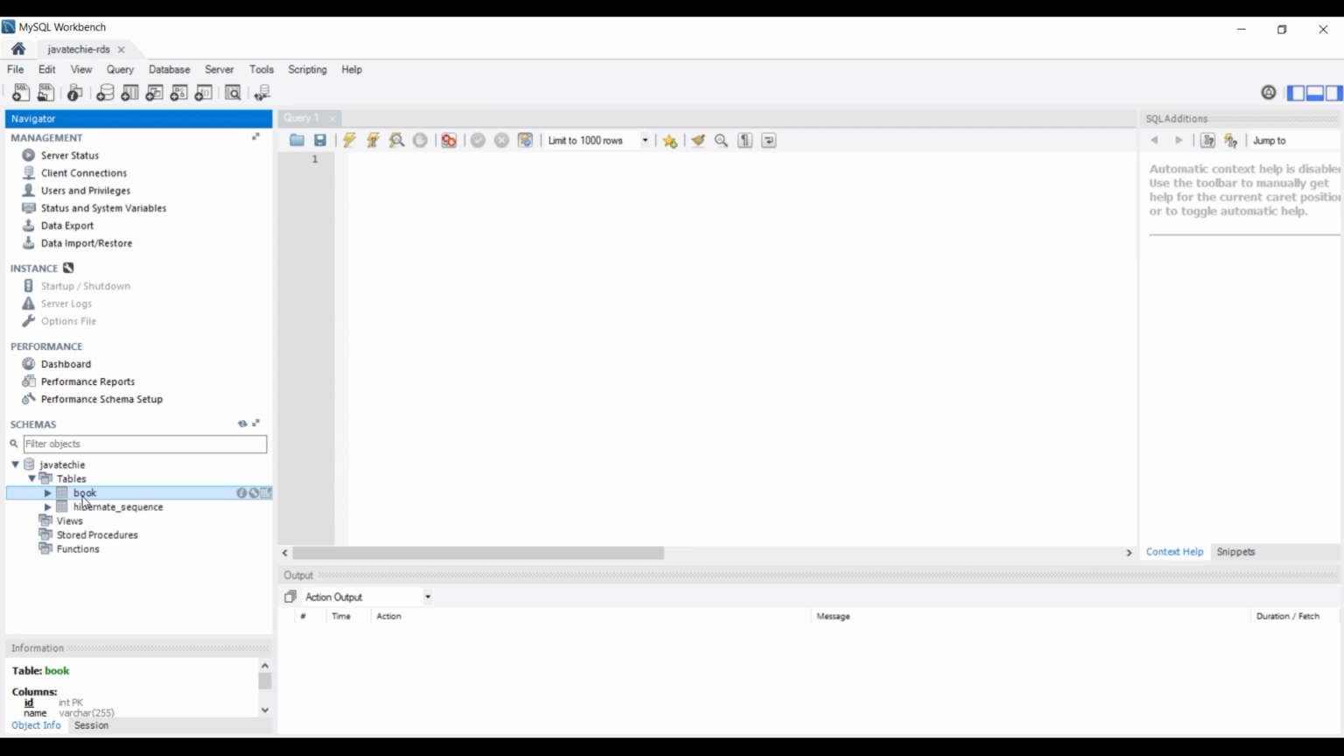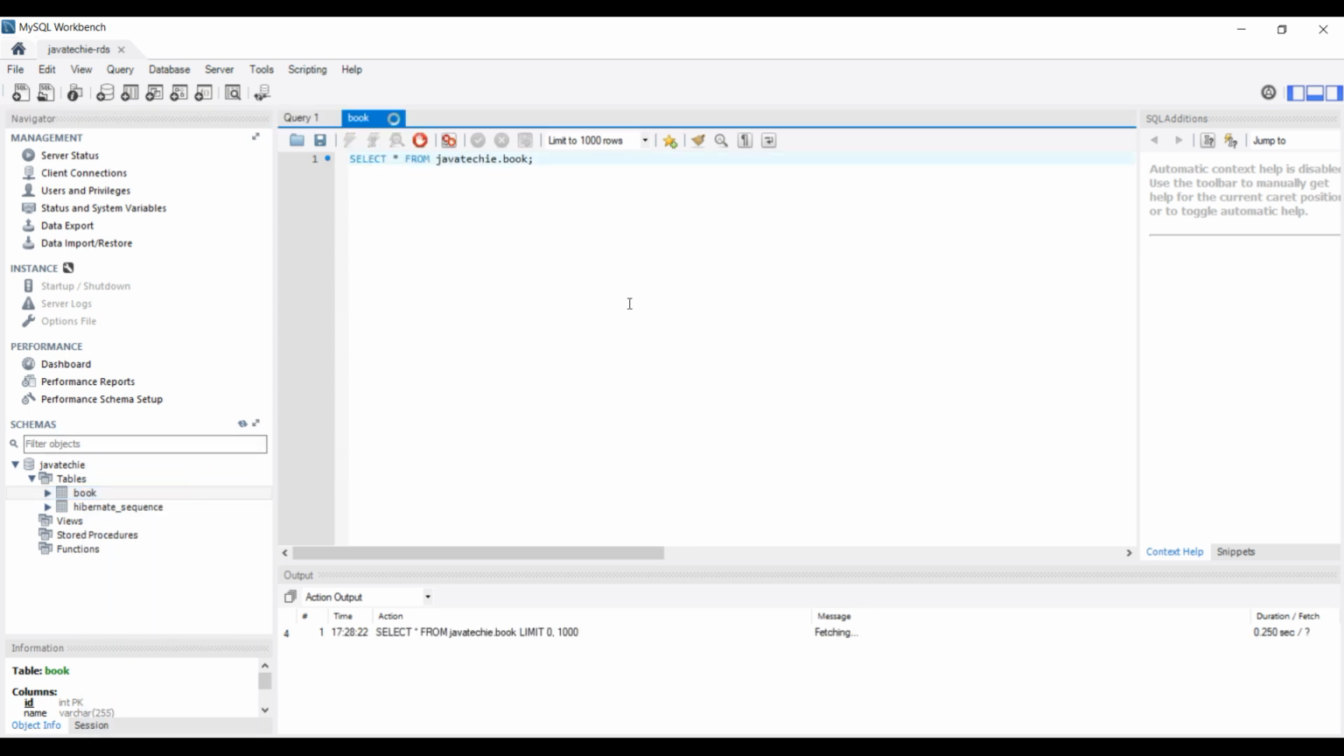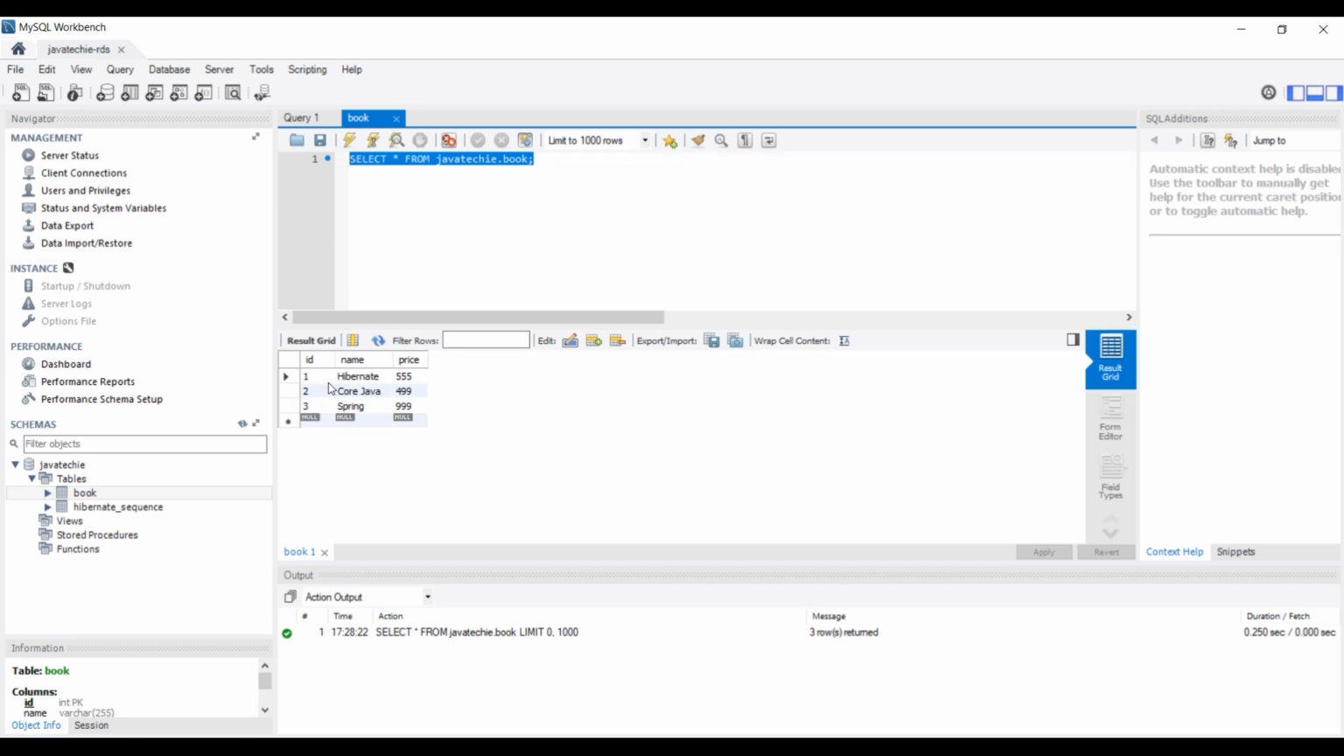Now let me open this. We could see 3 records. So let's open it. Yeah, so we have 3 records, right? 1 Hibernate, 2 Core Java, and 3 Spring Framework. Now this integration part is working.